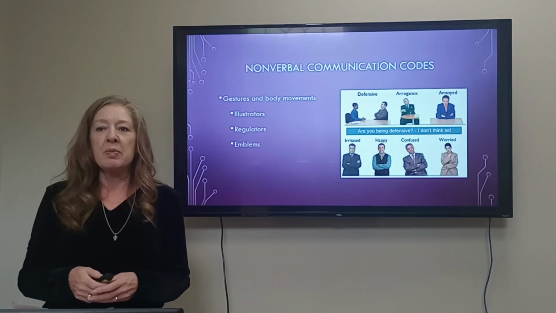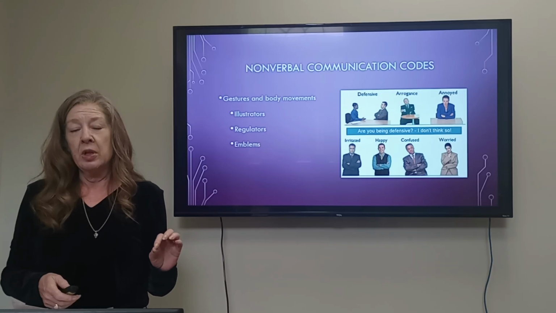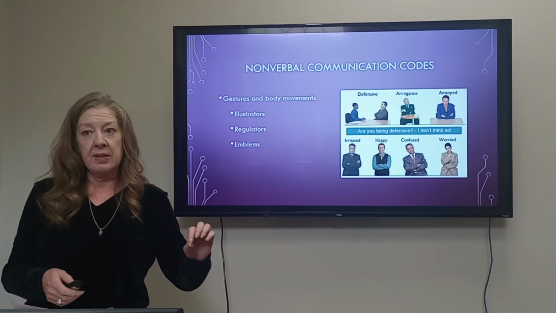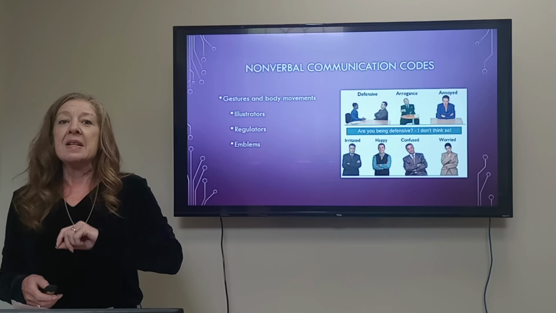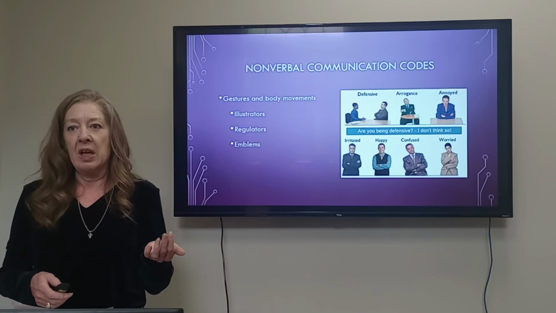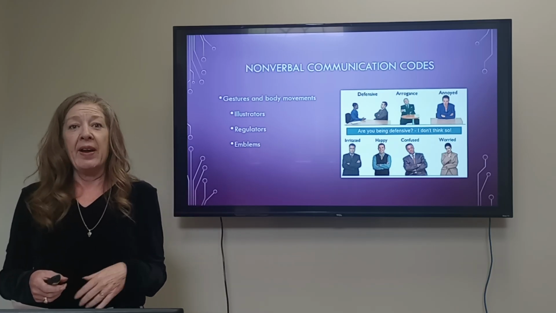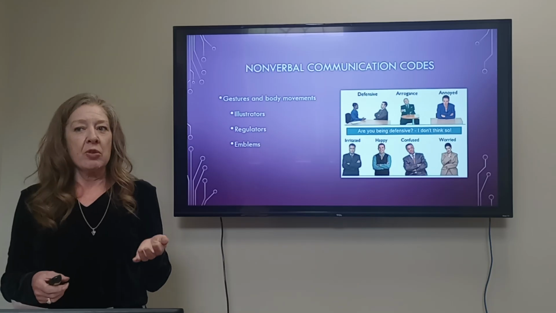And then we have emblems. Emblems substitute for verbal communication. So an illustrator illustrates it, but an emblem would completely be in place of speaking. So for example, if I go, it's an emblem. But if I go, call me, it's an illustrator.